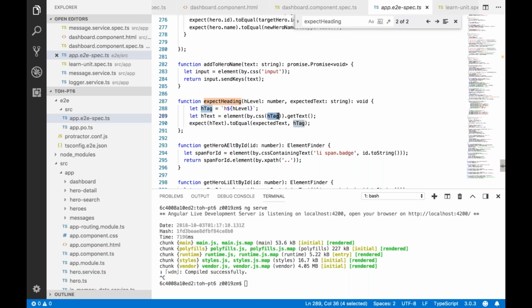So I'm saying you find an element whose CSS style is h1 and get the text of that. So this is how we can get an instance of any of the elements, and then we can test the value of that element.